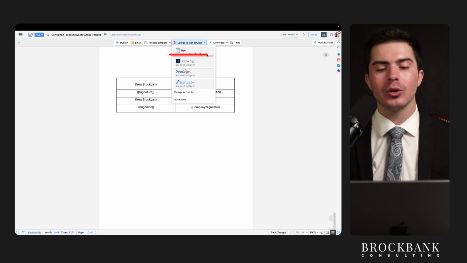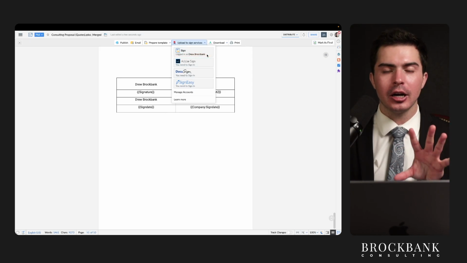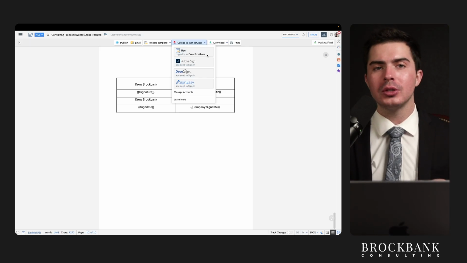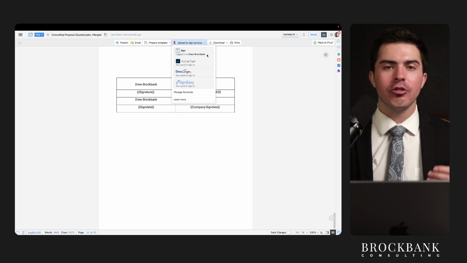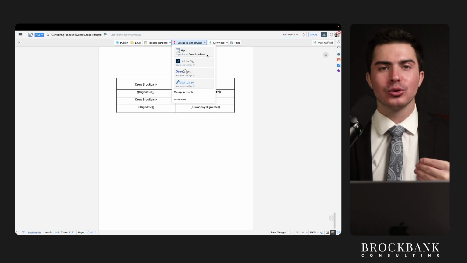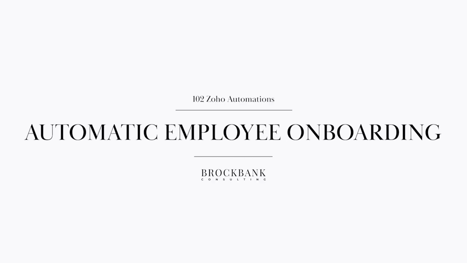Okay, so with this integration, I can take this document, I can send it through Zoho Sign to different recipients, myself included, and I can collect the necessary signatures for the agreement. So if you want to automatically merge information from the quote into a proposal/agreement, you can do that within Zoho CRM. Automatic employee onboarding using Zoho Learn.